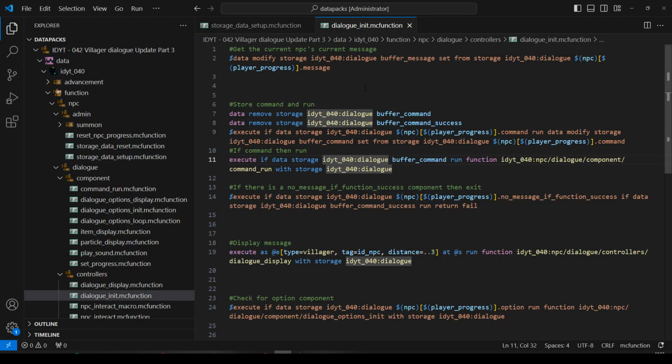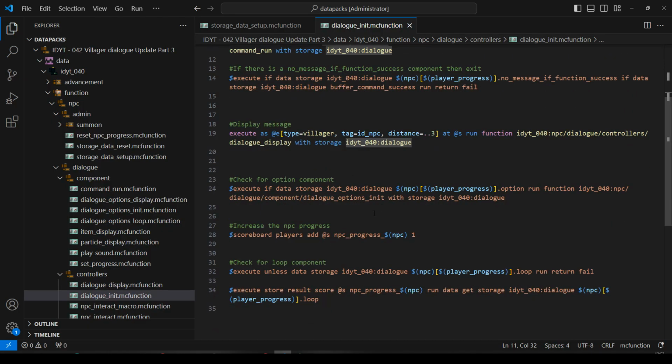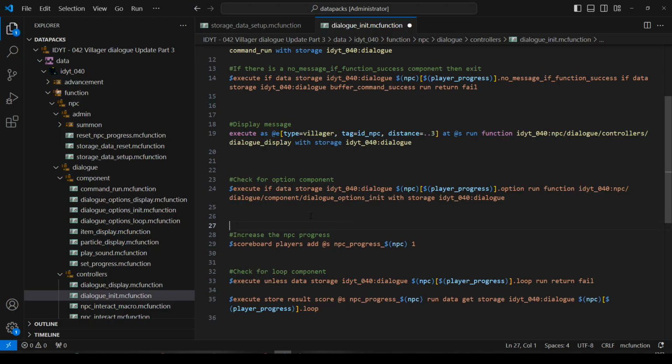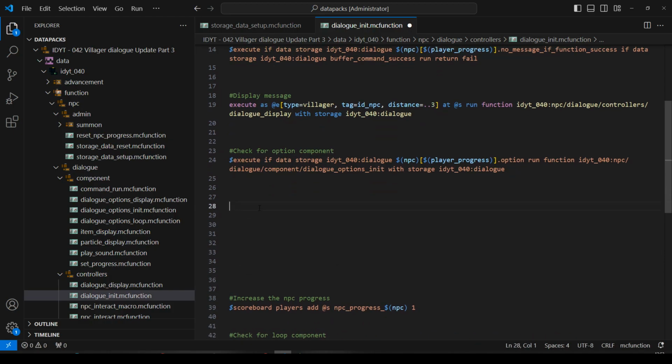Okay, dialog init. Let's go and set this up. So I think we'll just, we'll go down. Where should we do? After the message? Before the option component, maybe? Or should we do after NPC progress? Okay, let's do it here, I think. So we'll keep the chat progress down the bottom and the loop component at the end. We'll do it after the option component. Let's go in here.